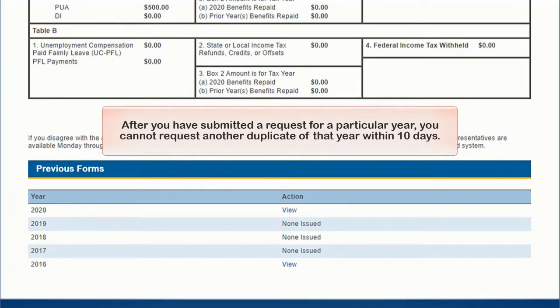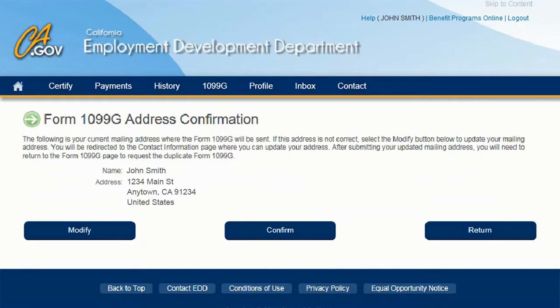But after you have submitted a request for a particular year, you cannot request another duplicate form for that year within 10 days. After selecting the Request Paper Copy button for any of the 5 years available, including the most recent year, you will be navigated to the Form 1099-G address confirmation page. The current mailing address is displayed. If your mailing address is correct, select the Confirm button.